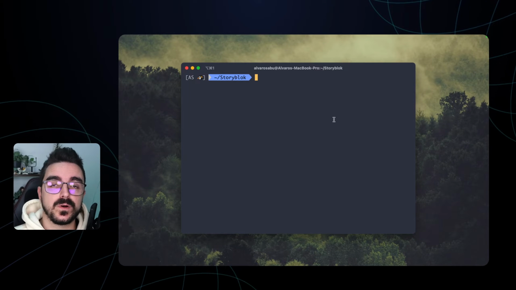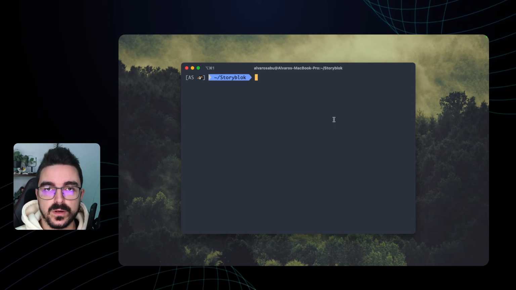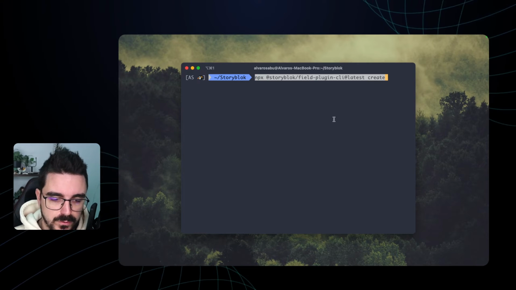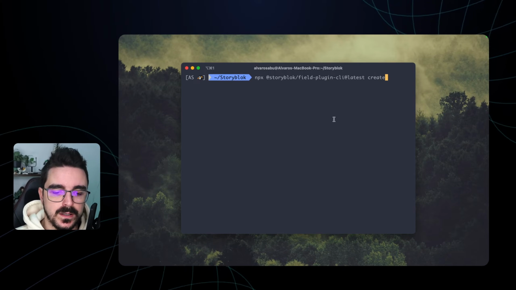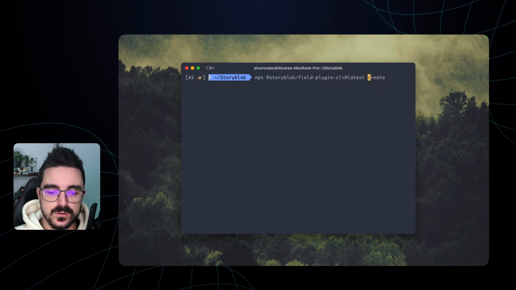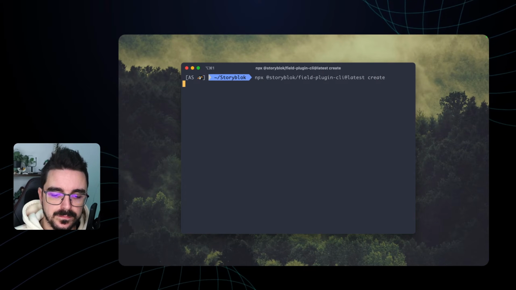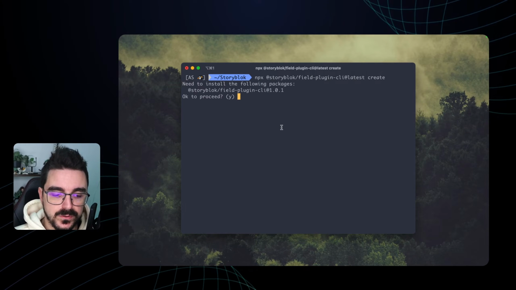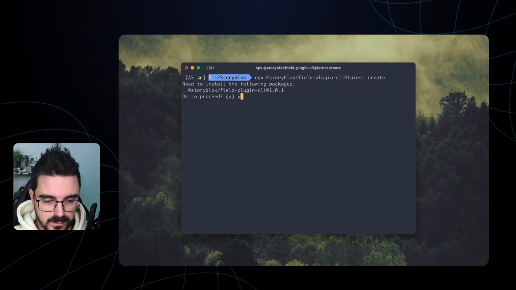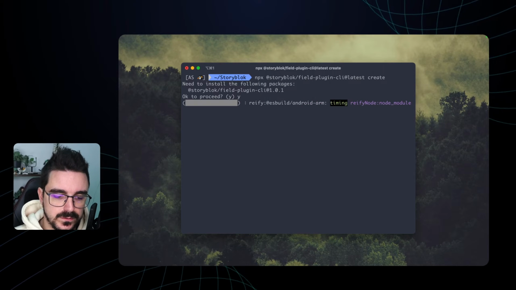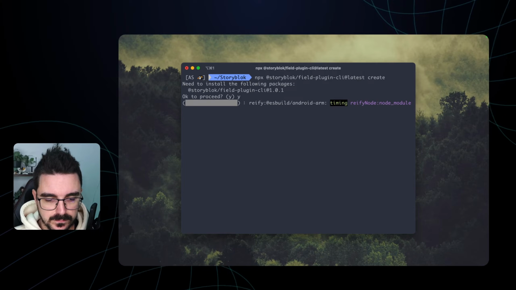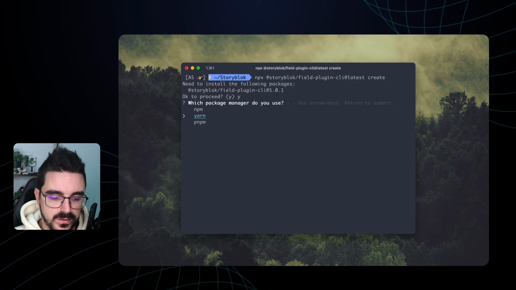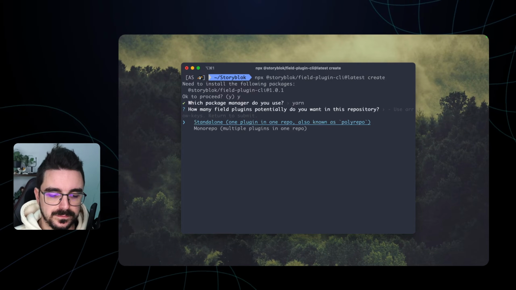To create a new project, we are going to use the Storyblok Field Plugin CLI that is available on NPM. To do that, we're going to run npx storyblok-field-plugin-cli. Make sure that you're selecting the latest, and create. Once you hit enter, you're going to be prompted with a wizard. First I need to install the Storyblok Field Plugin CLI globally. So yes. And then select the package manager that you will use. In this case, I'm going to use Yarn.